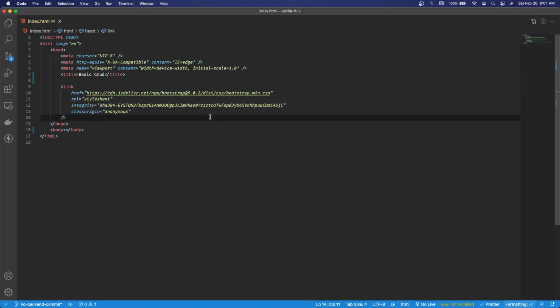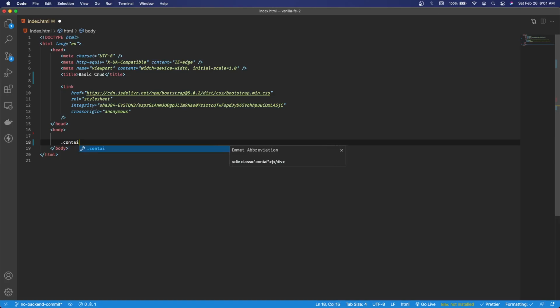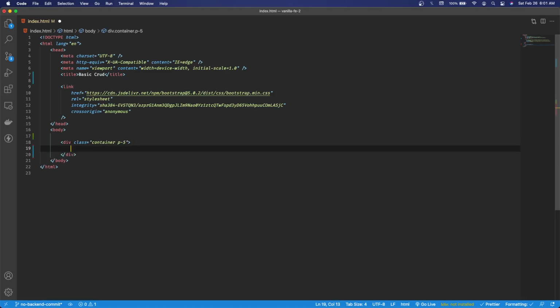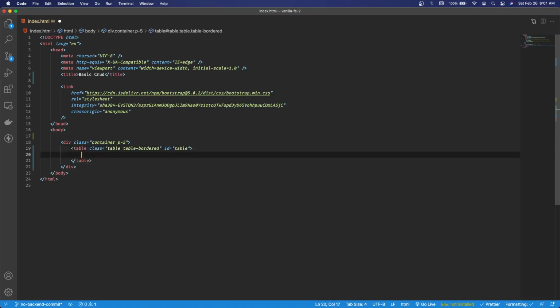Okay, so the next part is let's create the table for now. For our table, I want to put it inside a container. So I'll put container, and maybe give it a padding of 5. And now for the table, let's write table. Give it a class of table and table-bordered. And maybe we can add an ID as well, like table.